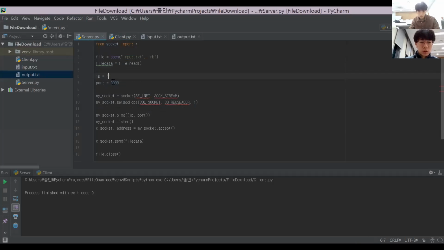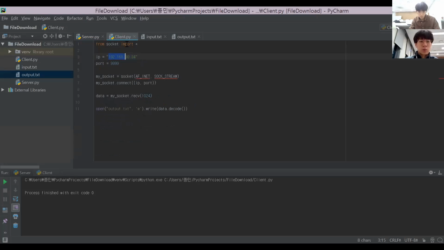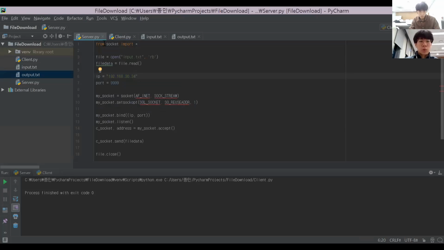You can leave it empty or write like this. If you write like this, the server can be connected only by this client with this IP, on your own computer. But if you leave it as empty, any other client with another IP address may access. Okay, that's all. If you have any questions, please let me know on your chat, or you can ask on your mic.